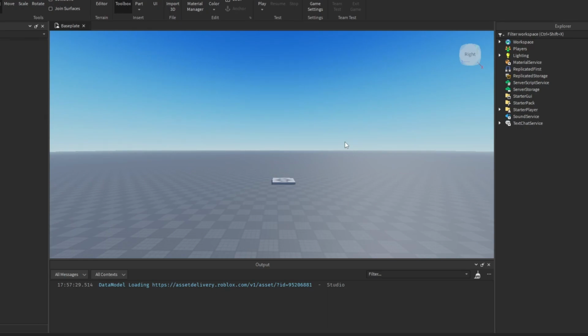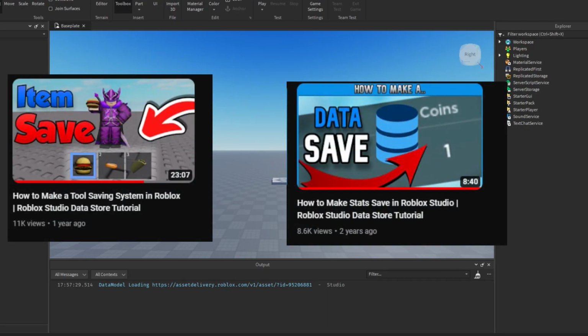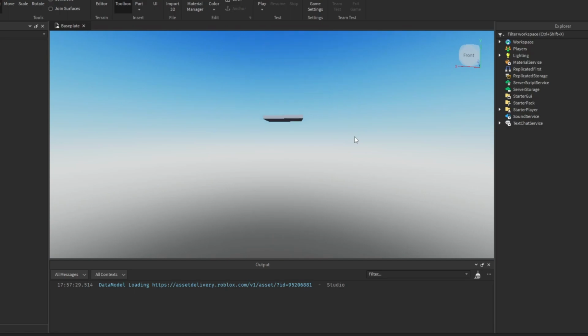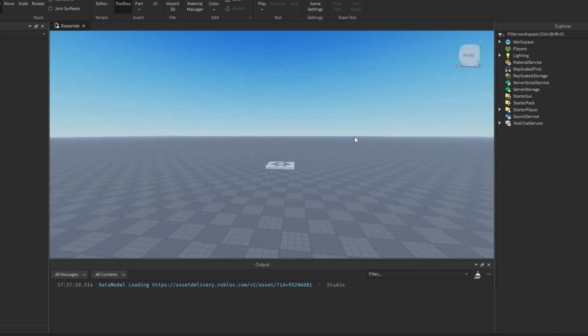So I did make data store tutorials in the past. It was using the very default data store service from Roblox. It's not as reliable and it's not as easy to use as profile service, so that's why I'm gonna make a tutorial on how to actually use this.